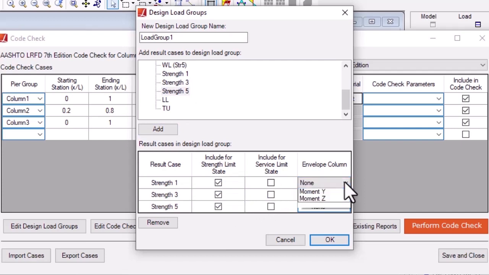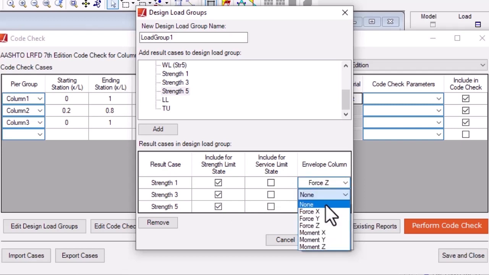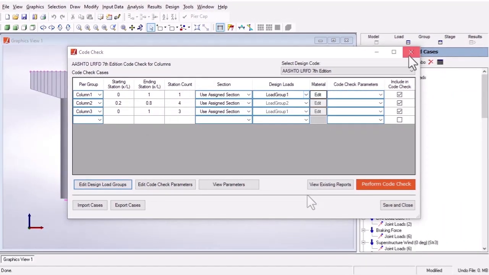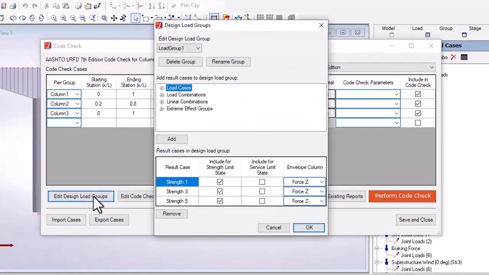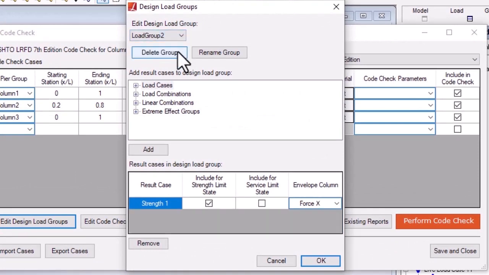Options are available to choose an envelope column that will be used for extracting results, which must be appropriately selected when dealing with result cases that require enveloping, such as LARSA's influence surface-based live load result cases. Using the Edit Design Load Groups button, previously created design load groups can be modified.